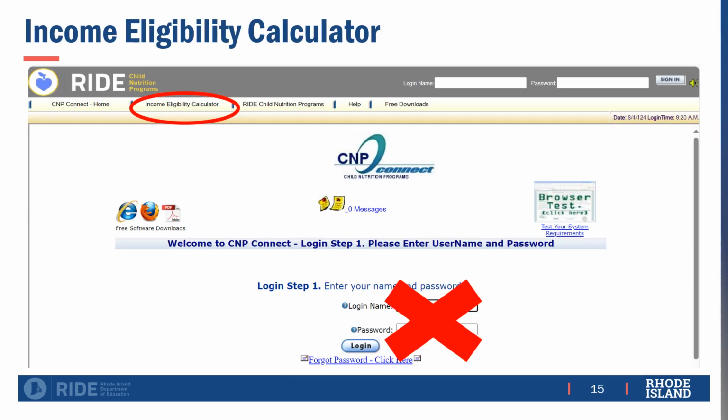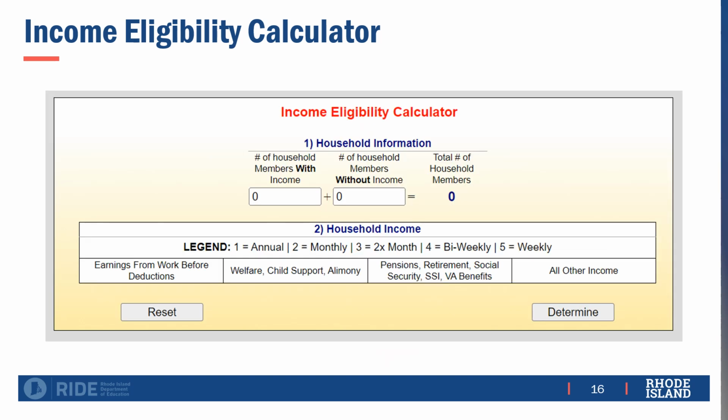The Income Eligibility Calculator is a tool available on RIDE's old CNP Connect login page, which can be used for making manual eligibility determinations. You do not need to log in to be able to use this tool. Simply click on the Income Eligibility Calculator at the top of the screen as shown circled here in red. Once you click on the calculator, this pop-up will appear.